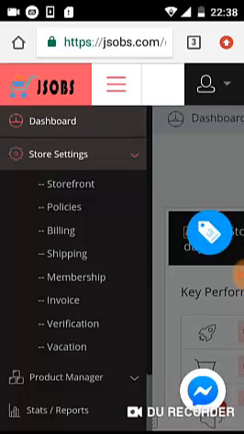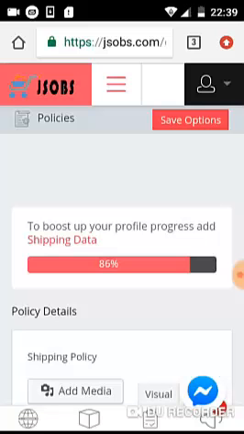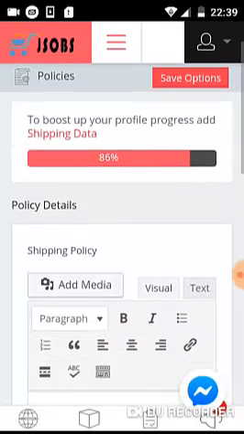We have the storefront, policies, billing, shipping, membership, invoice, verification, and vacation. We've dealt with storefront in the previous tutorial, so today we'll be dealing with the rest of the features. And the second feature that we have is policies. Press on policies. Under policies, we have different types of policies.